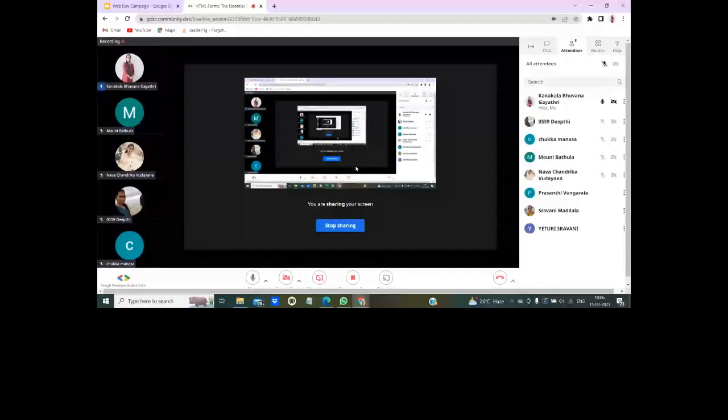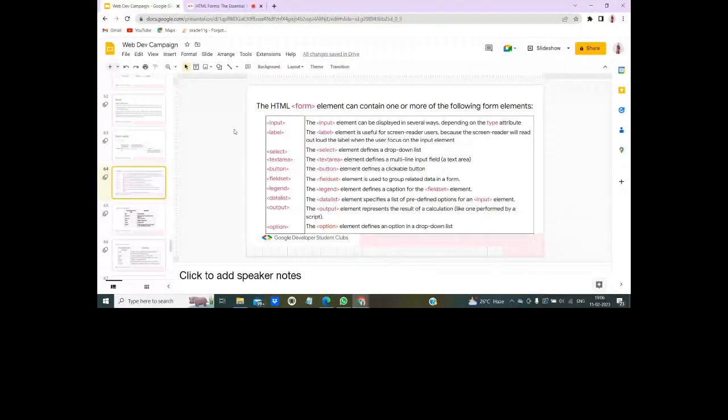So let's begin with our session of the day. We are going to continue with these elements that we left yesterday. We did not discuss this too, and we tried data list, but it did not work for us. So I found the mistake that I made, and let's discuss this too, and let's move on to the input types.